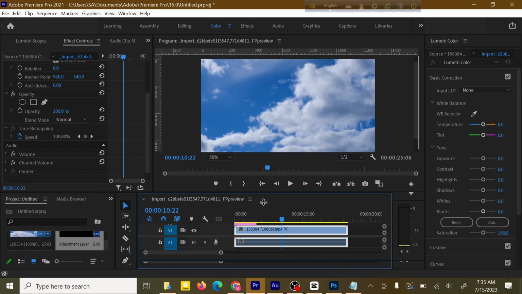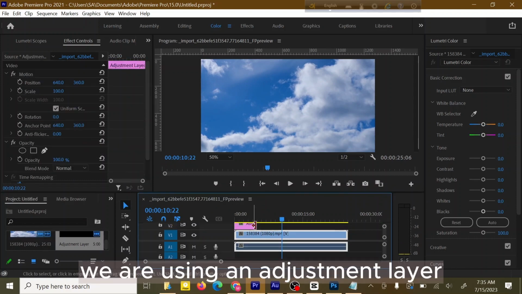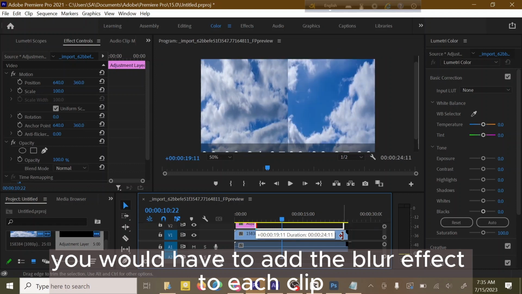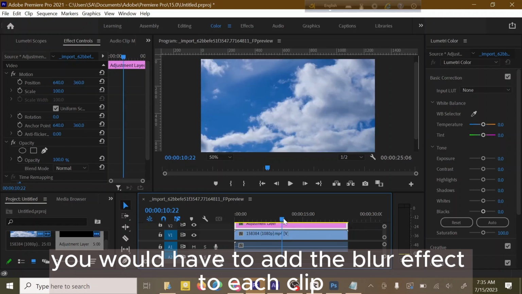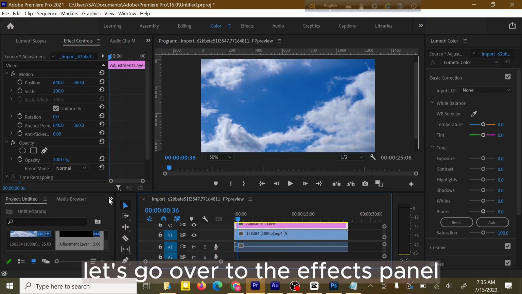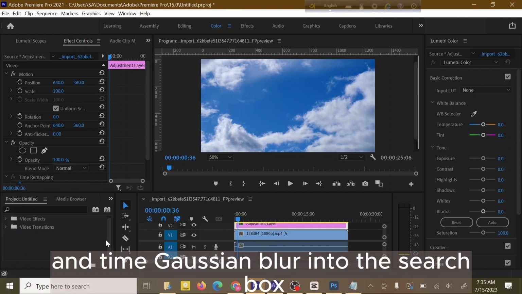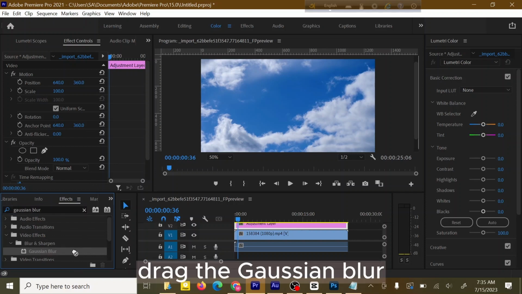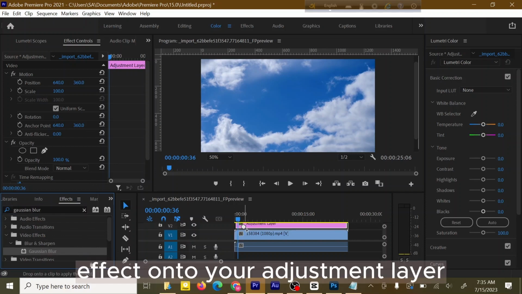your video clip. We are using an adjustment layer because without it you would have to add the blur effect to each clip individually. Alright, next let's go over to the Effects panel and type Gaussian Blur into the search box. Drag the Gaussian Blur effect onto your adjustment layer.